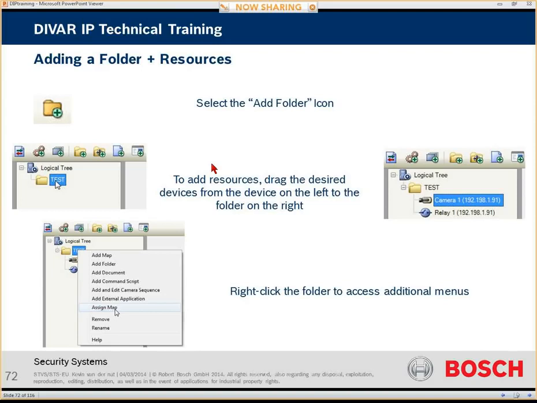So if we start looking at the concept of adding folders and resources into the logical tree, we have the Add Folder icon. As soon as you click the Add Folder icon, a new folder will be placed inside the logical tree, where I can change the name of the folder, and then start progressing into dragging my particular devices, be it cameras, inputs, relays, documents, etc. I can drag them into this particular folder.